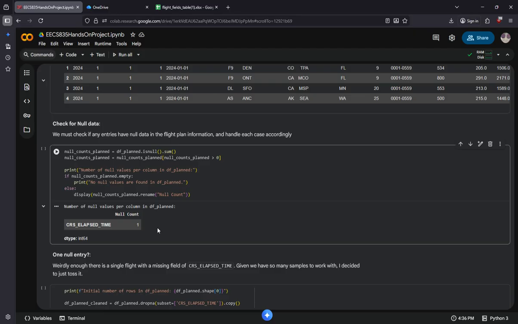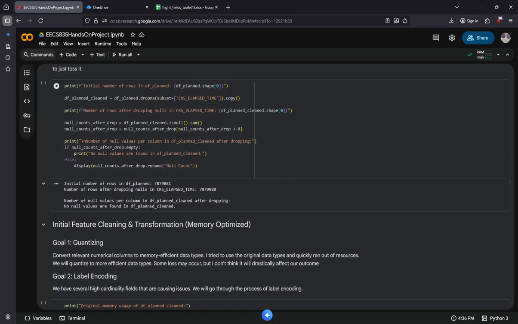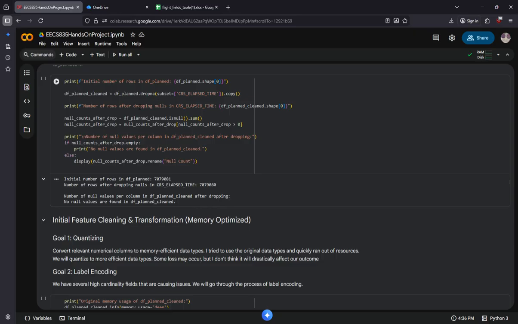Honestly, I probably could have tried to fill it in, but I figured, well, we have 7 million flights, so I don't know, we could just clean it out. So I drop it out, and then you could see I verified that we didn't accidentally drop any extra anything. Everything worked as expected.